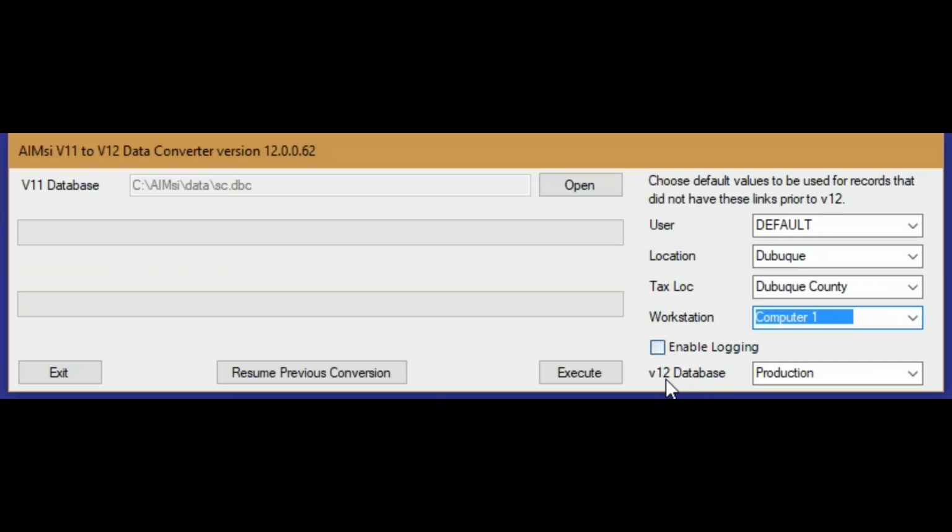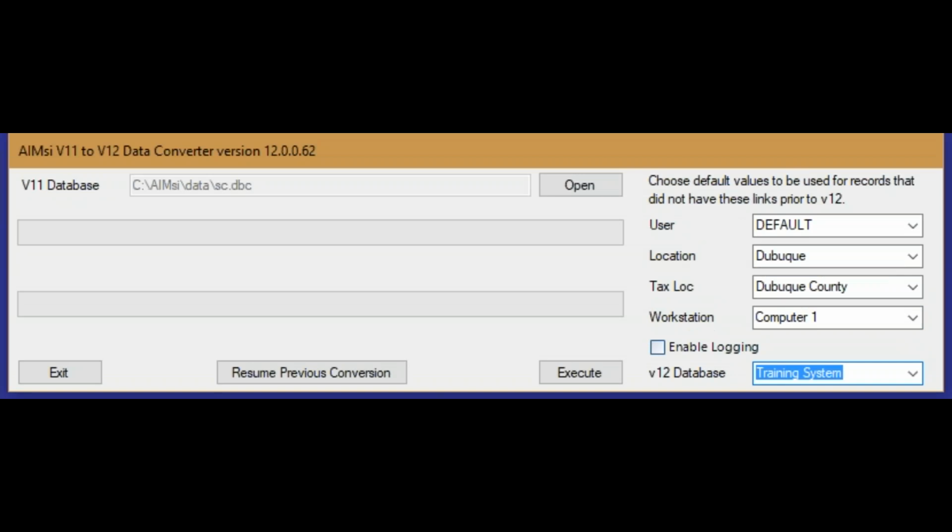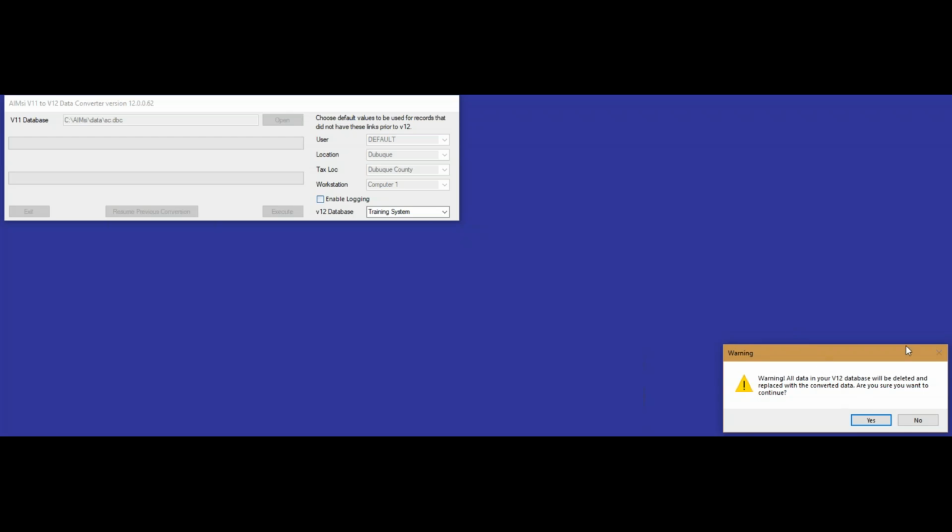Last but not least, it's going to ask which version 12 database we want to convert this into. You're going to have a production option and a training system option. I'm going to do the training system option. Again, that's what I would recommend if you're doing this as a trial run. When you are ready to go live, then of course you'll want to do this into the actual production, or what we would call the live system. Once you've made those selections, you'll say execute, and it will come up with a warning that says all data in your version 12 database will be deleted. And actually that does remind me, I do want to point out where you can make a backup of your menu system. So before I lose that, let's go into my version 12 copy here.